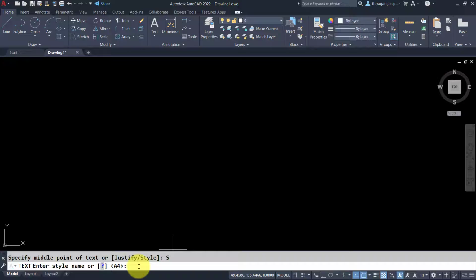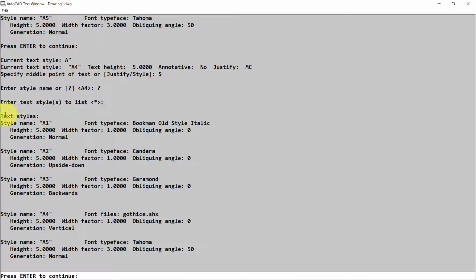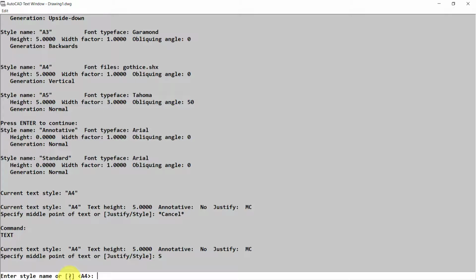Is there any other style we created? We don't know. If you want to know that, just press this question mark and enter. You can get all the information about the text styles you created. So you see here A1, A2, A3, A4, A5 and the information related to what you changed, what you created, everything you can get here. Okay. So this question mark helps us ensure how many styles we created.